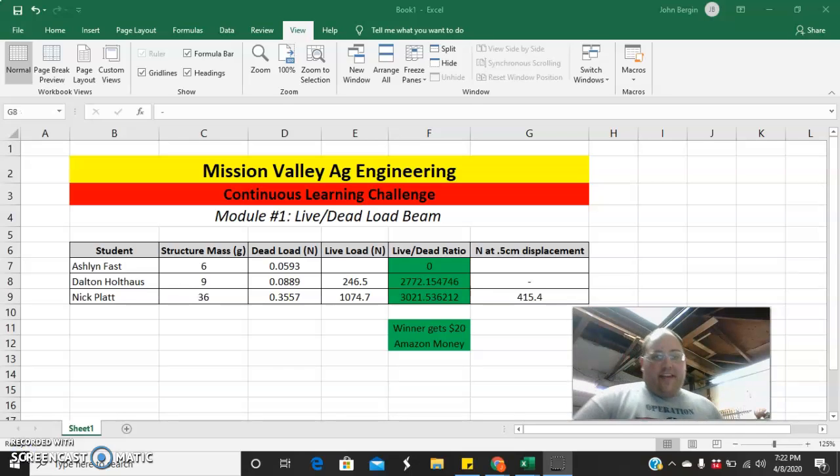So an interesting turn of events, Dalton, whose design failed a lot sooner and didn't even make it to a half centimeter displacement, maxed out at 246.5 newtons. Because he had a lighter weight one, he got close to Nick, but he didn't get quite there. He got close, but he had just a little bit more. Maybe if we went with a different infill or whatnot, it would have been higher. And then so we have that he did not have, the structure failed before the half centimeter displacement.